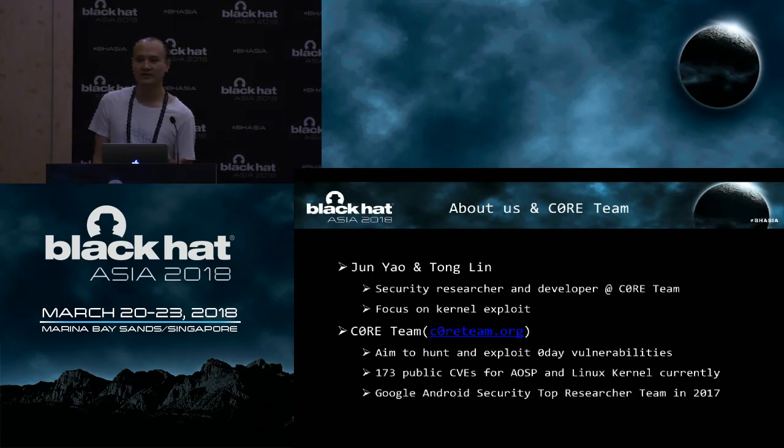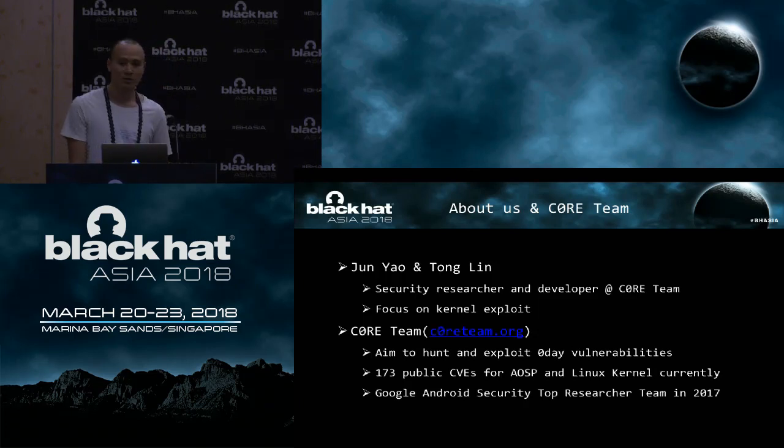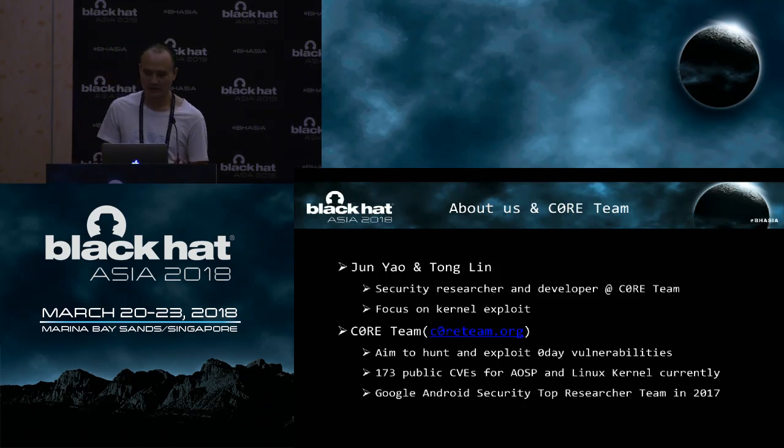Before talking about these mitigations, let me introduce our team. Both of us come from the core team, which aims to hunt and exploit zero-day vulnerabilities. And our team has got 173 CVEs on Android. And we won the honor of Google Android Security Top Research Team in 2017.